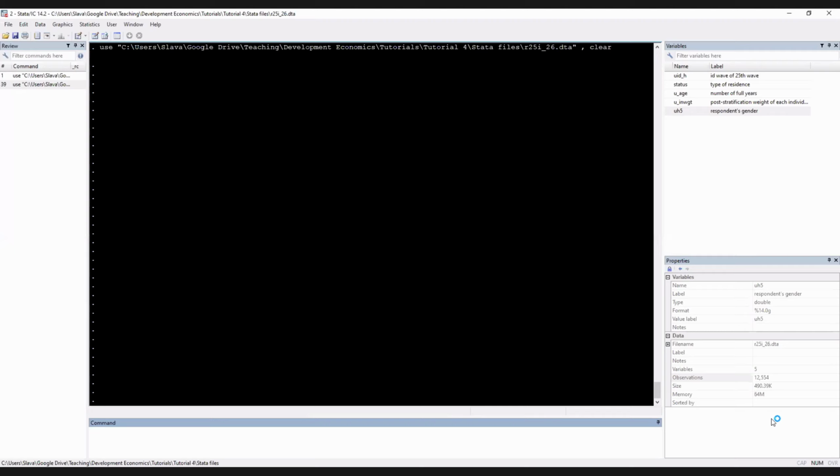Both are mutually exclusive, so you can be only male or only female, not both at the same time. If we place 3 in the UH5, it will just have no label because Stata doesn't know what to do with this. But we'll come to what labels mean.